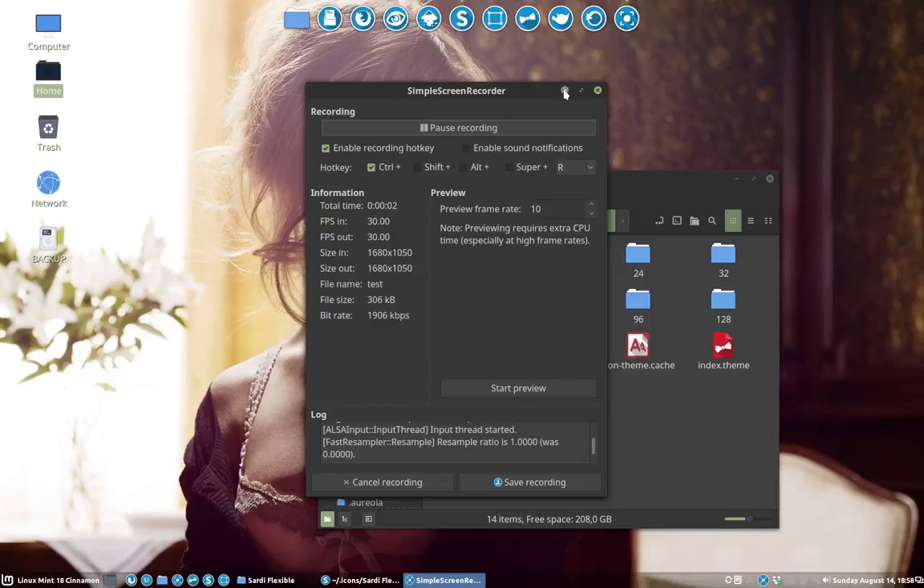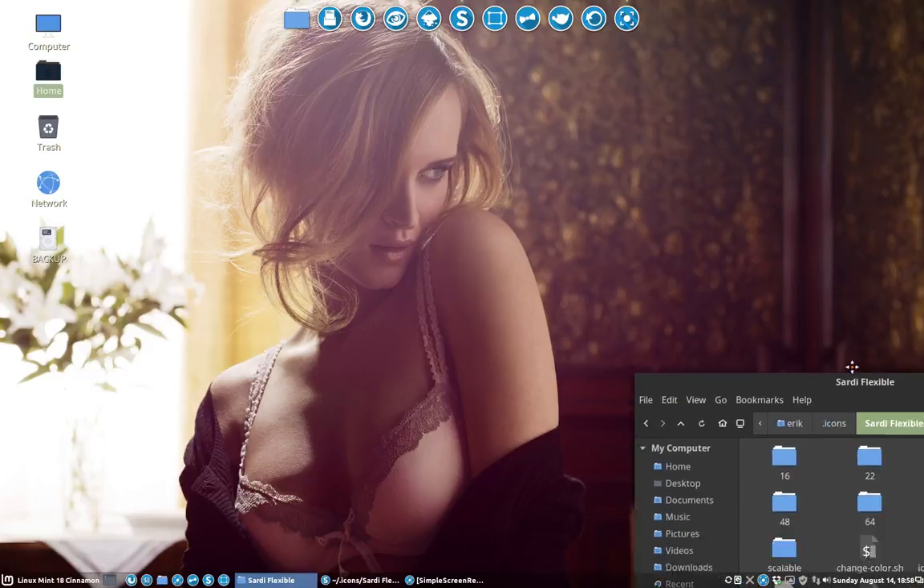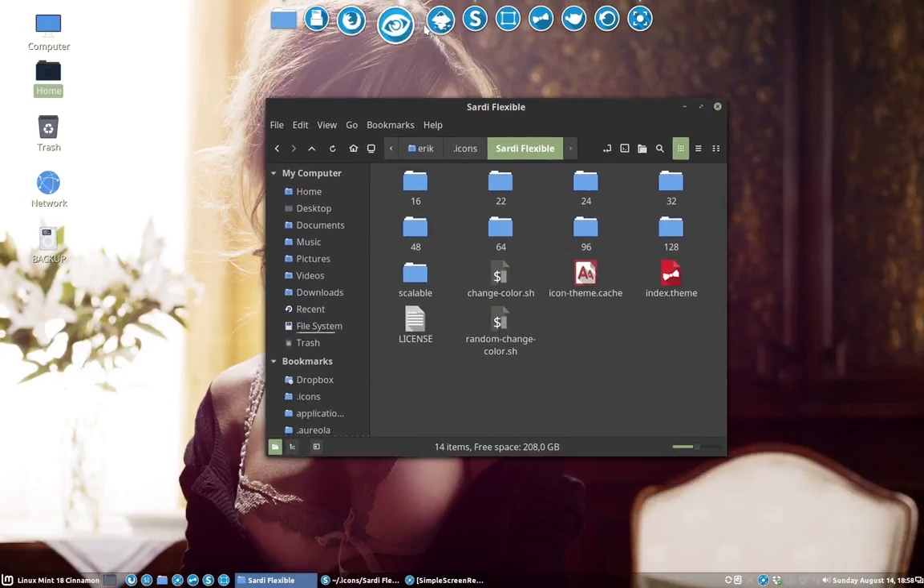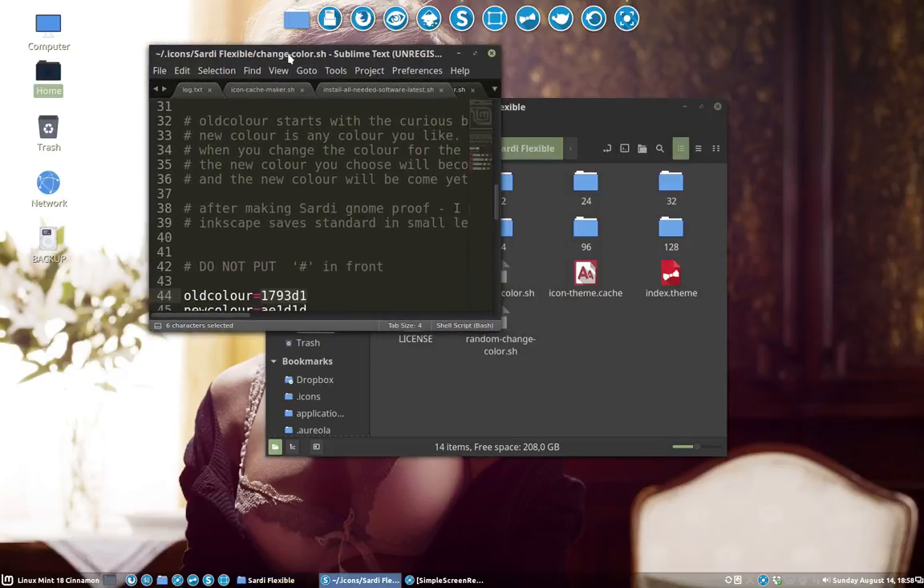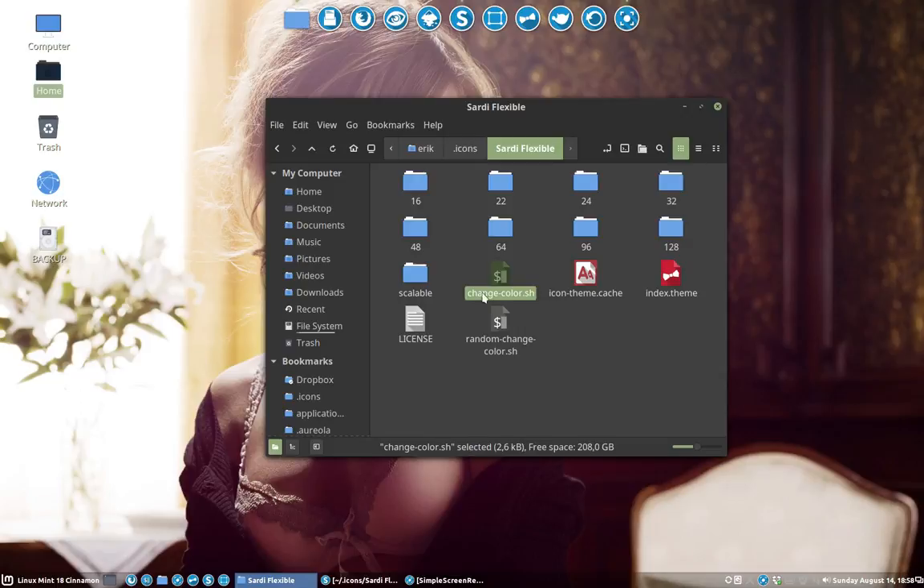Next up is a test for Sardi Flexible. I have this nice wallpaper and I would like to have not the blue icons but something similar. On the second screen I have this script here, change script, which is the one in here.